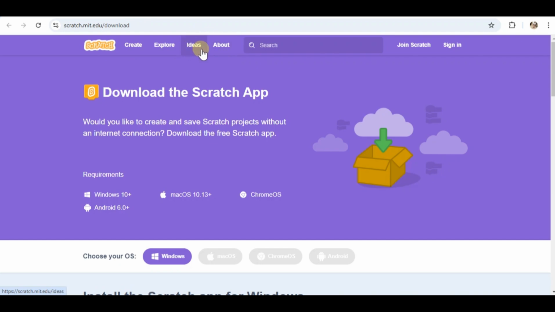You can come here, you see ideas about the MIT, see everything about it. You can search, and you can also join other Scratchers, then you can sign in here to enjoy all the benefits that MIT has given to the community members. All right, so you can see download the Scratch app.